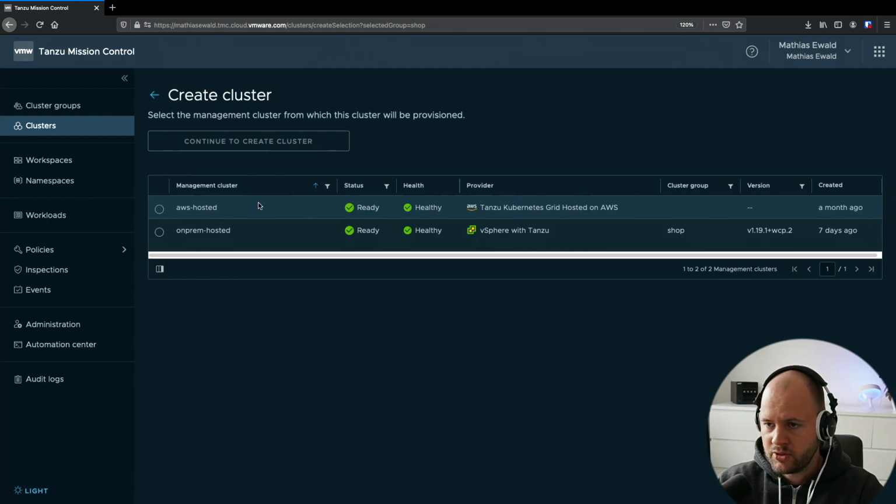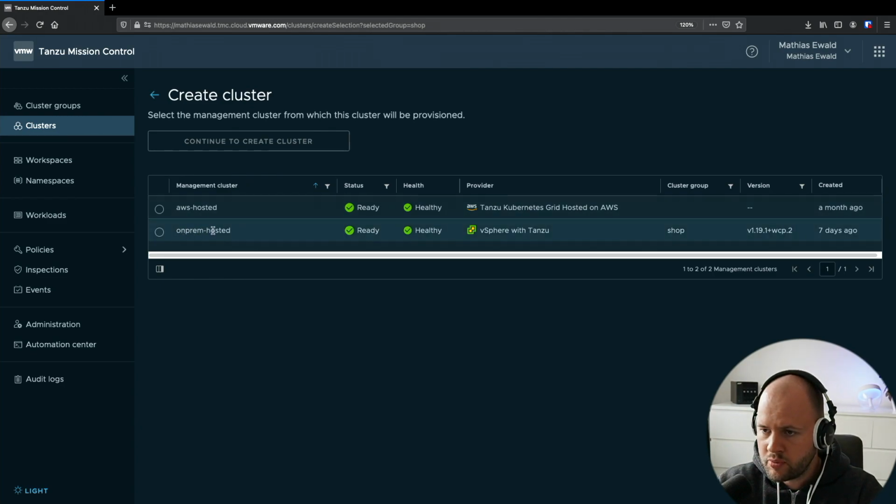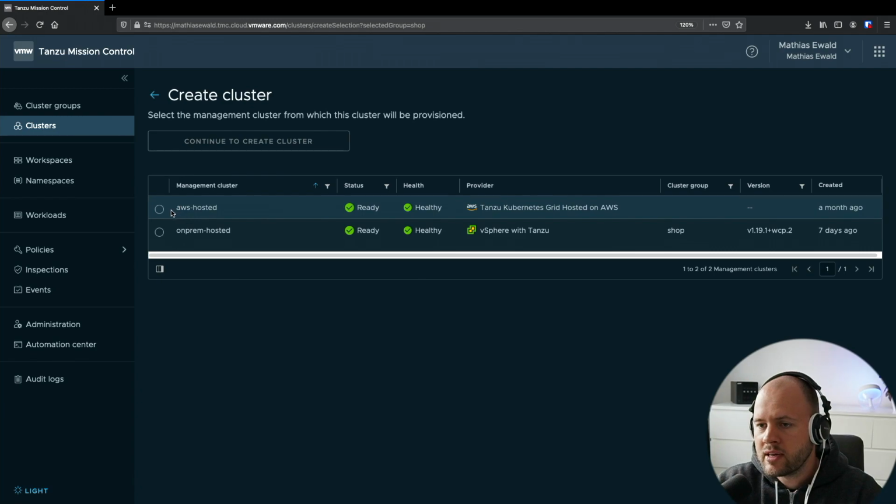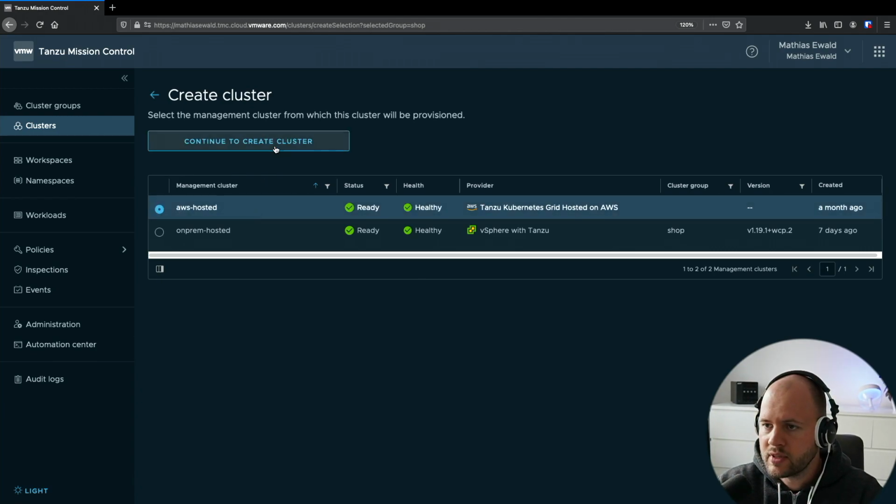Currently, I have access to 2 management clusters. One management cluster is called on-prem hosted, and that's the Vsphere provider that we were talking about earlier when we looked at the existing Kubernetes cluster that's running on that Vsphere environment. And now I want to create a cluster on AWS, so I use the AWS hosted management cluster and press continue.